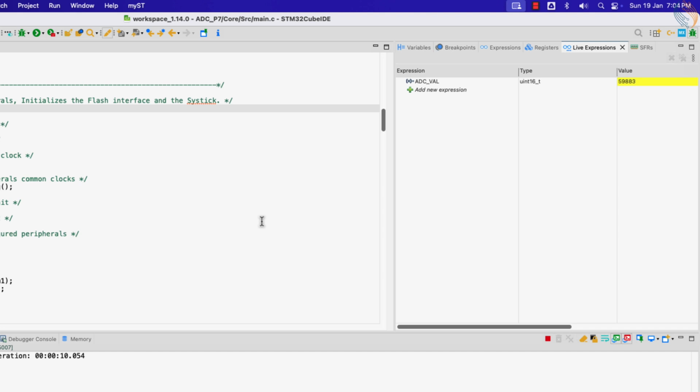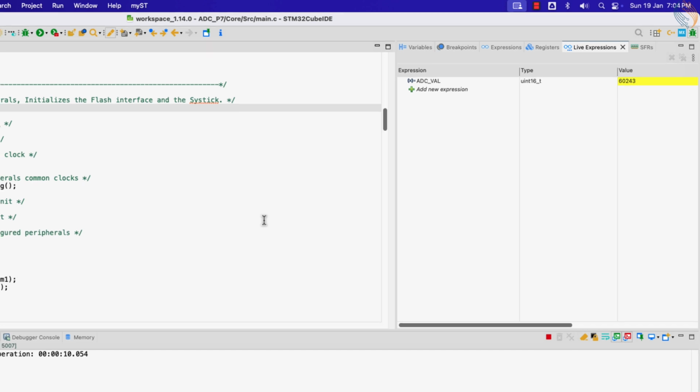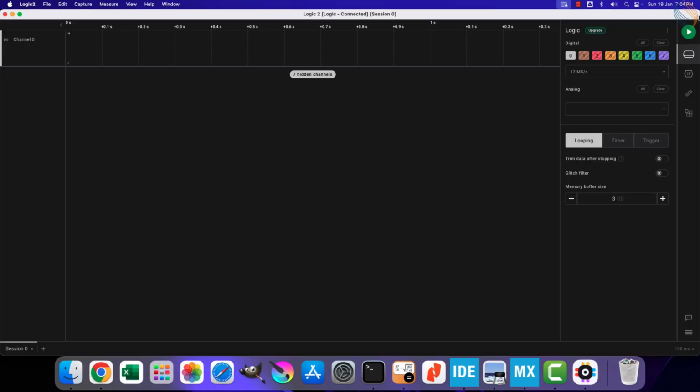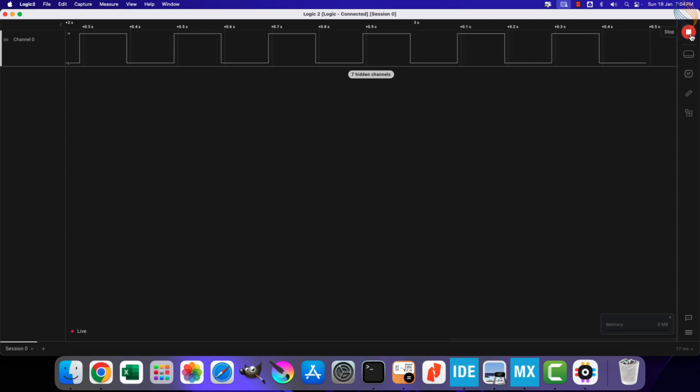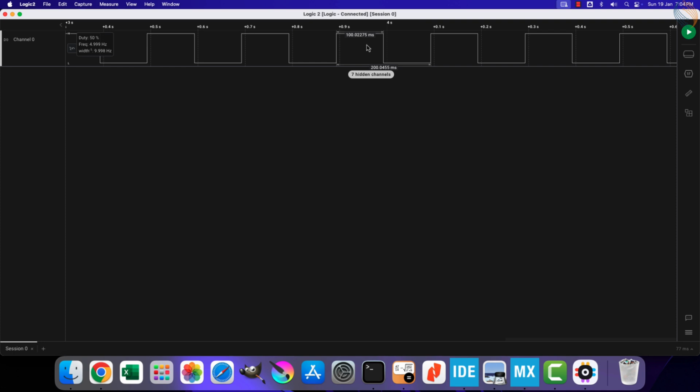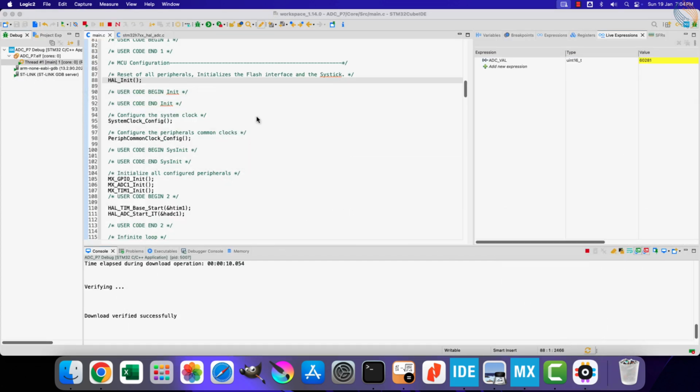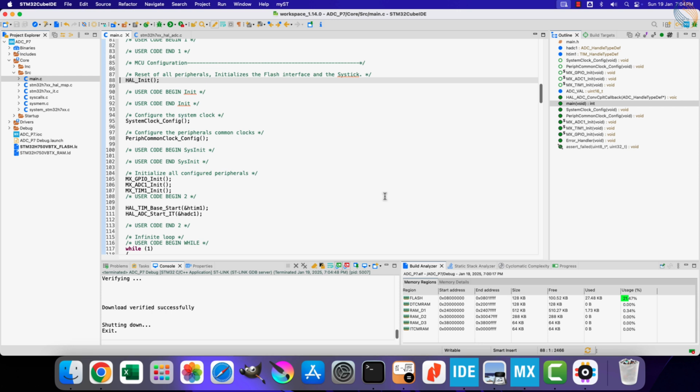Let me leave it around 60,000. Alright, let's see the toggling frequency of pin PA1 on the logic analyzer. Here you can see the pin toggles every 100 milliseconds. This means that the ADC conversion complete callback is being called every 100 milliseconds. So we were able to achieve the ADC sampling rate of 10 Hz with the external trigger selection mode.